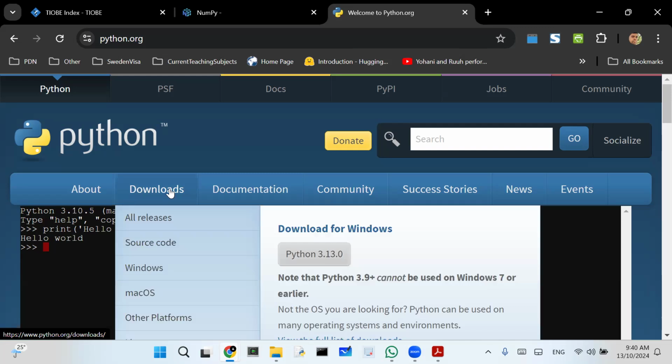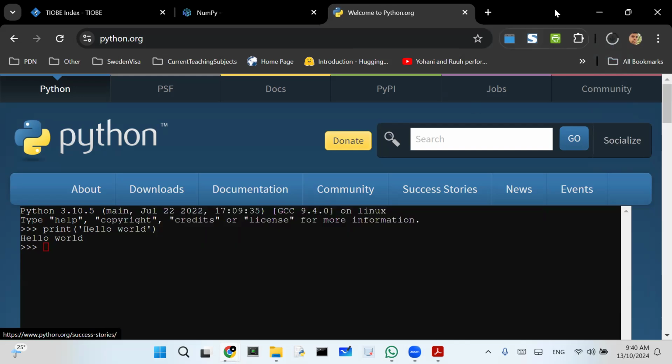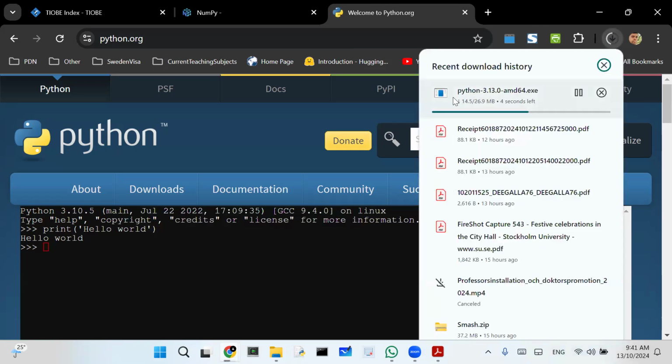Usually when you click downloads, it will provide you what version is appropriate for your machine. In my case, I have a Windows machine, so it shows you a download for Windows and provides a link for downloading Python 3.13. So let me click on that. When you click, it will download the file. So we can notice that Python is downloaded here.